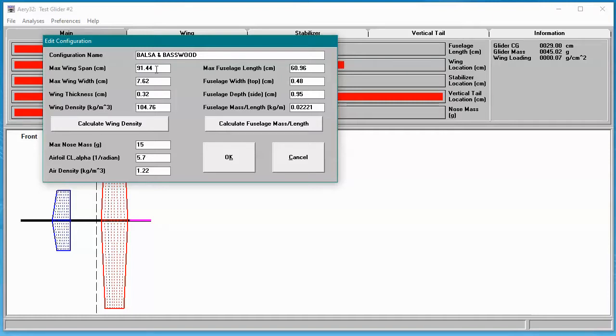Okay, another three numbers at the top are for the fuselage. For the length, use 60.96, and then the top is 0.48 and the fuselage depth is 0.95. Notice that for the fuselage, we should have the narrowest side facing up. All right. Another change we made here is the nose mass. I want that to be no more than 15. All right. Leave the airfoil at 5.7. Leave the air density at 1.22.